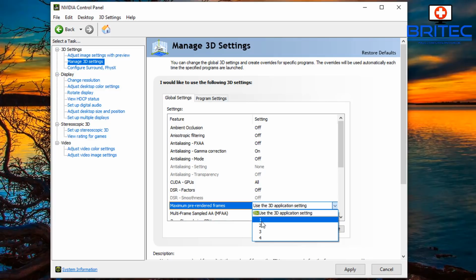Inside the maximum pre-rendered frames, I'm going to set this to 1. If you're on an older system, maybe 3 or 4 years old, you may want to drop this down to 3 or 4 or something like that. But for this new system, I'm going to leave this on 1.